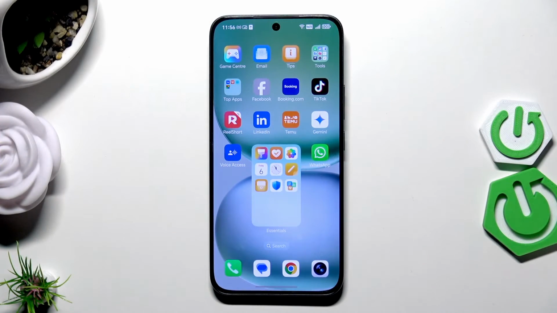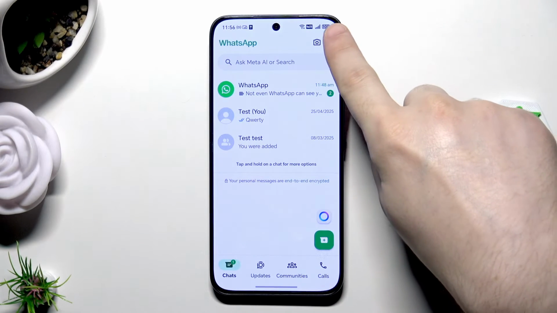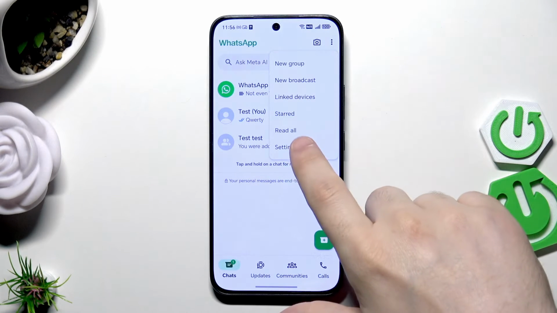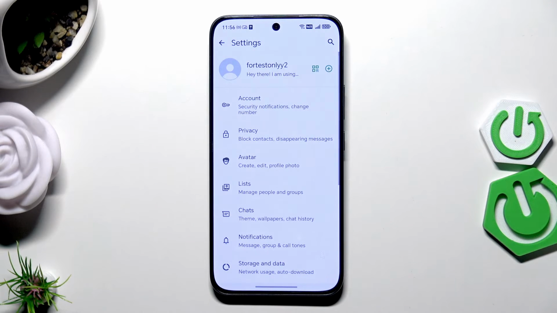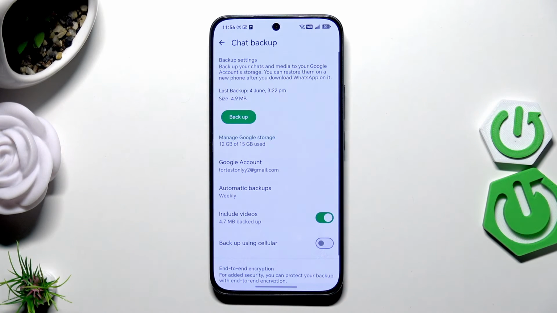Okay, so let's begin. We need to open up our WhatsApp first. Now we need to click on those three dots in the top right corner, and now we have a possibility to get access into the settings. Now find the chats, scroll down, click on the chat backup, and now in here we have a few things that we need to discuss.